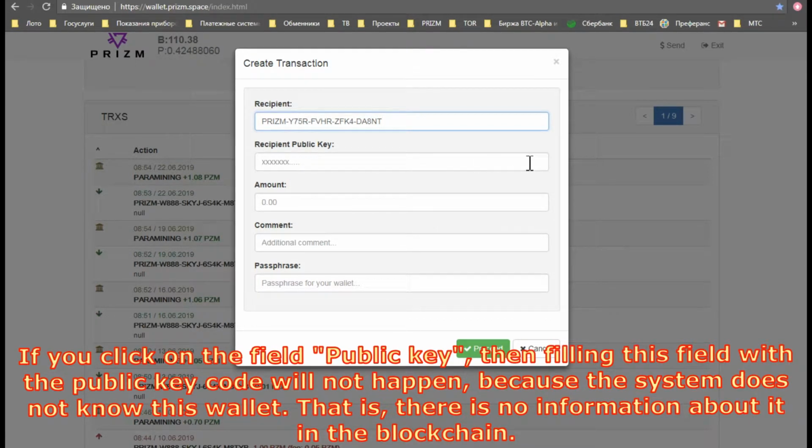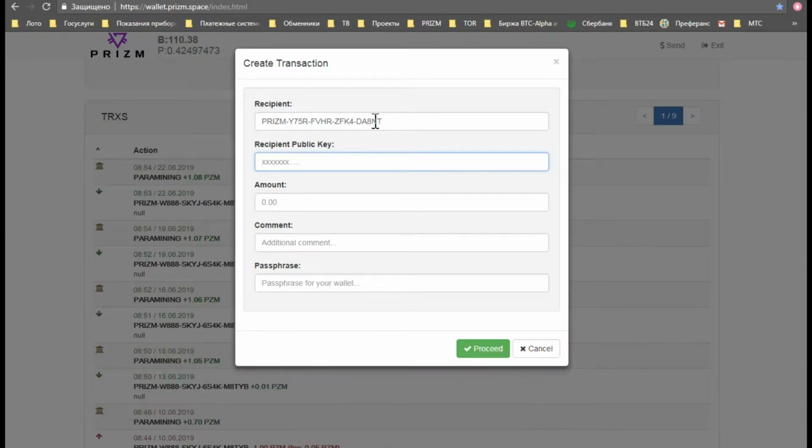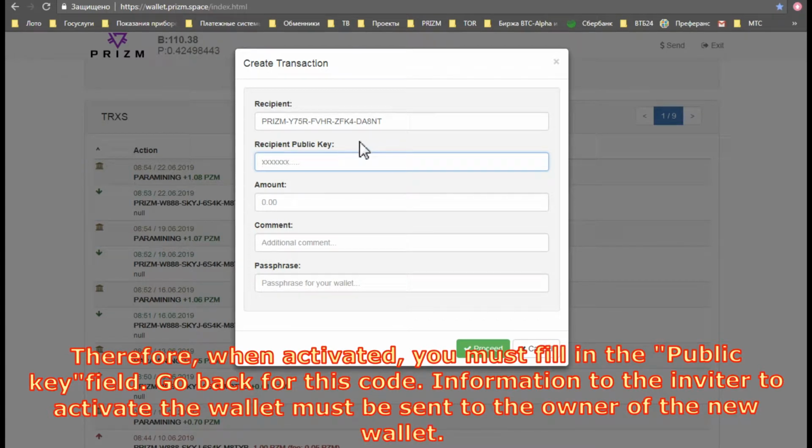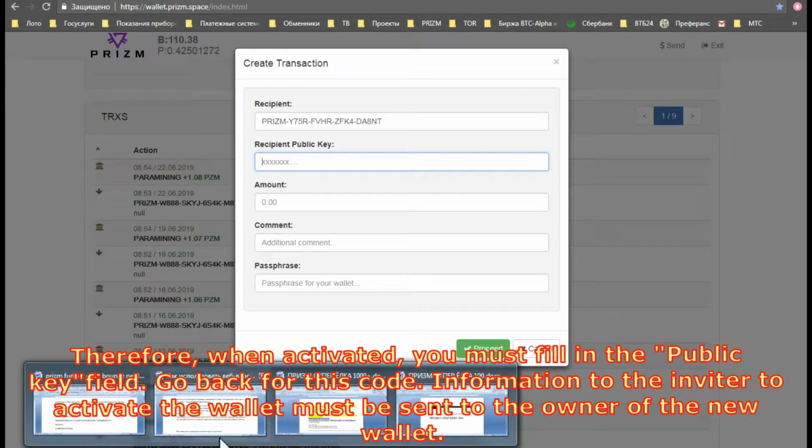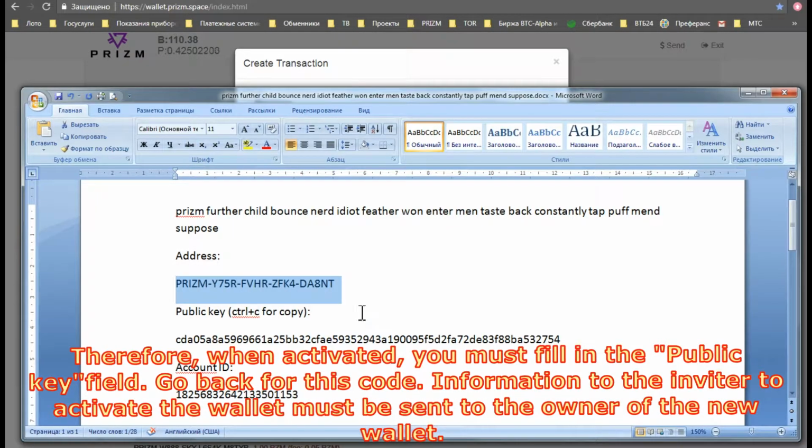If you click on the public key field, it will not be filled with the public key code, because the system does not know this wallet. That is, there is no information about it in the blockchain. Therefore, when activating, you must fill in the public key field. This code and information must be sent to the inviter by the owner of the new wallet in order to activate the wallet.